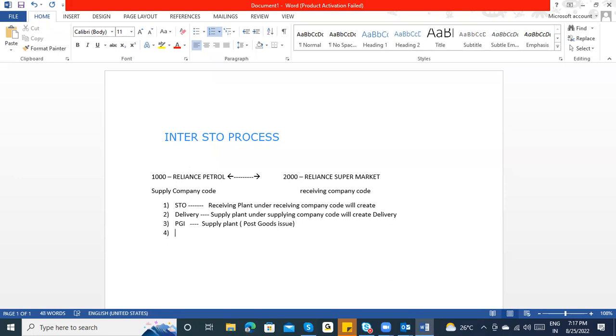Okay. Now who will create the billing? Again supply plant, right? Why? Because they only raise the billing to the customer, right? Generally, whoever supplies the goods, they only raise the billing to the customer. So the same kind of thing here: billing will be created by supply plant to receiving plant, right? So supply company code will raise the billing, okay? And here also supply company code will create the PGA.